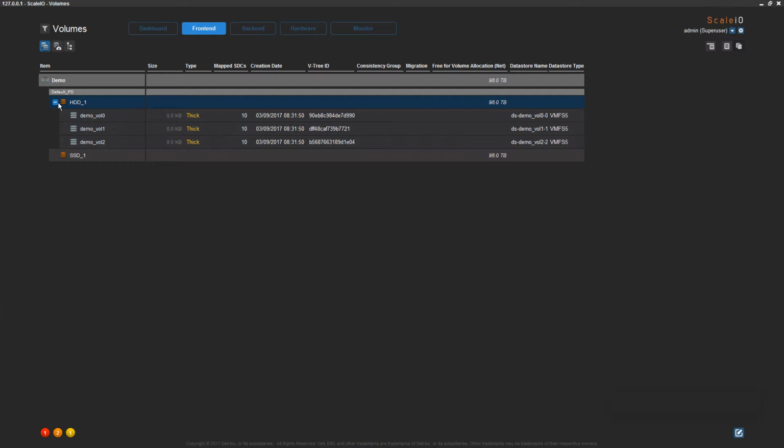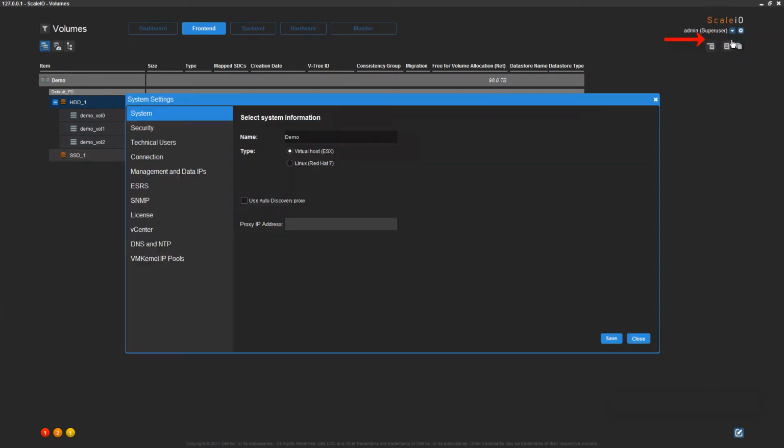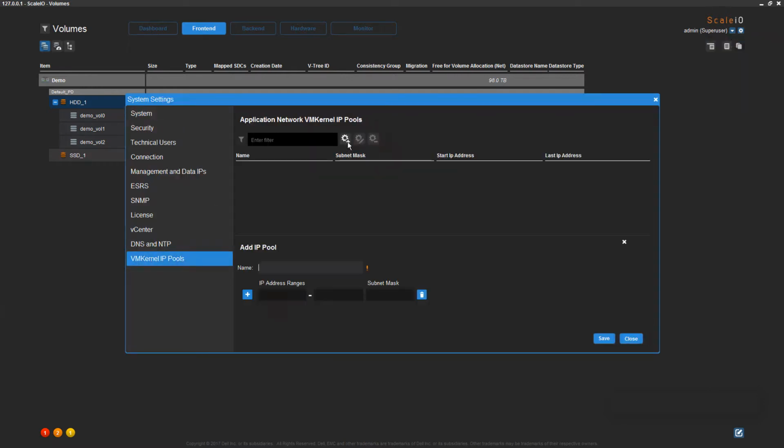Just as AMS can create a ScaleIO cluster, AMS can also create an ESX cluster and configure the application networking in the vMotion configuration. Before doing this, however, AMS needs a pool of IP addresses for use with the VM kernel NICs for vMotion. Let's define that pool now. The pool needs a name, an IP address range, and a net mask.